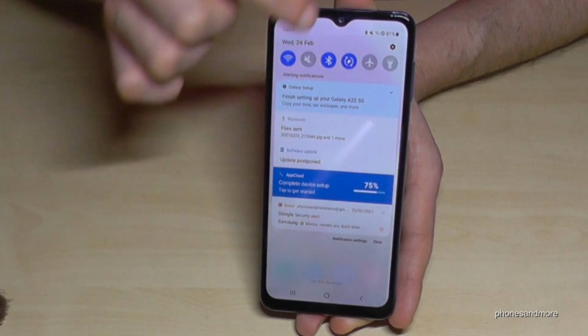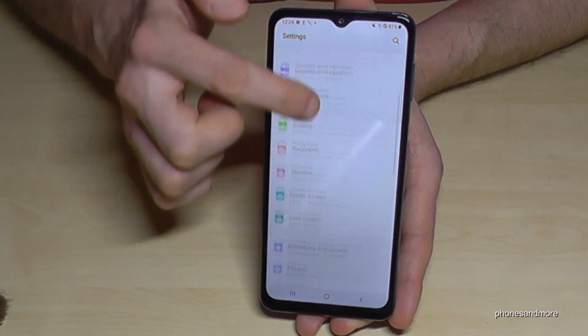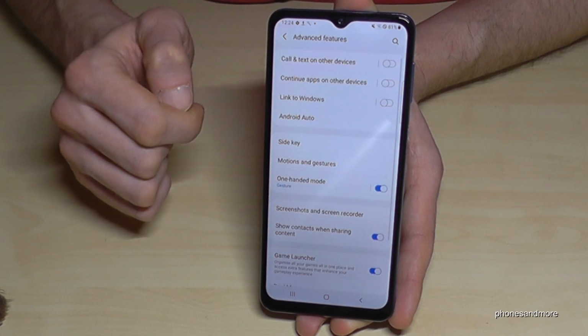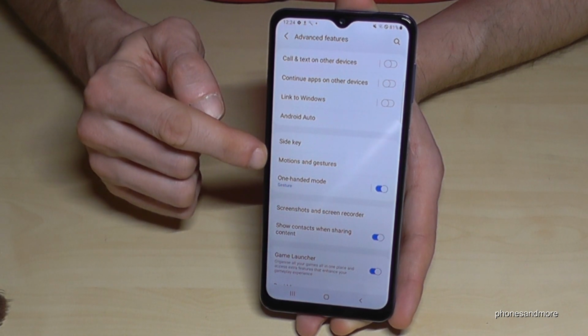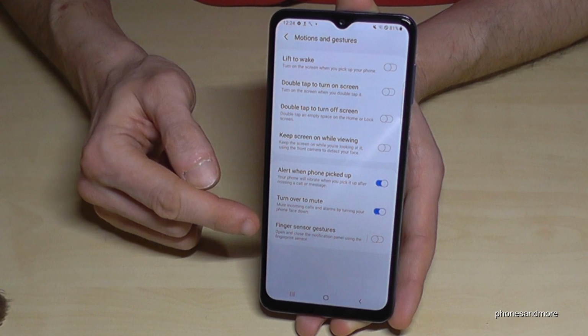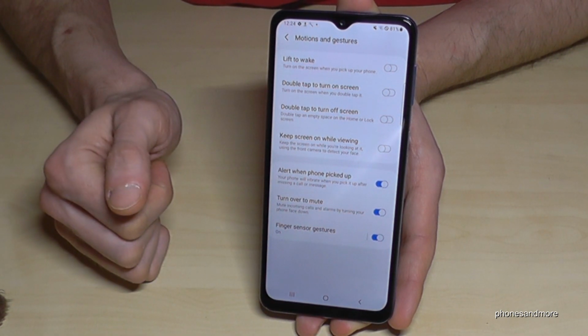So just scroll down here and go to the symbol for the settings. Then scroll down to the point advanced features. You can see there's many nice stuff. And go then on motions and gestures. And here we will need the point finger sensor gestures. Yes, we want to turn it on.